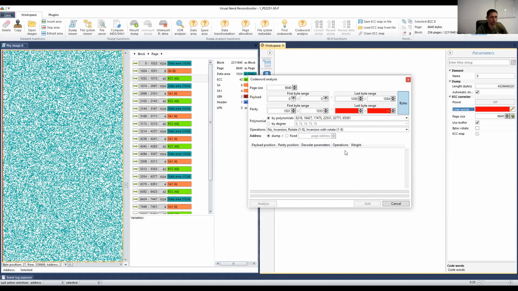And the last byte range will be, well, in this case, we will know the last byte pretty well. Let's say it's approximately 100 bytes. So it's going to be 1131 and 1135, like this. So that's the thing about ranges.